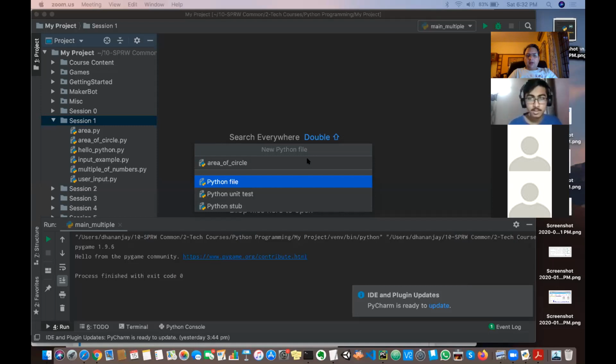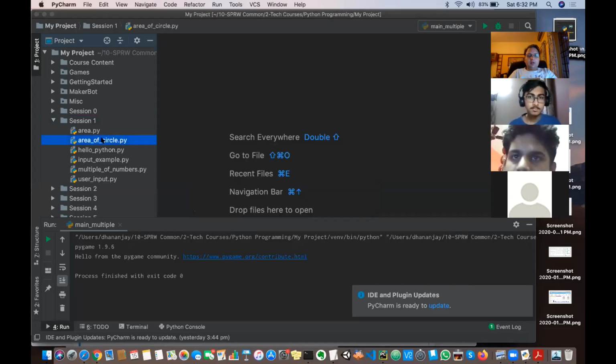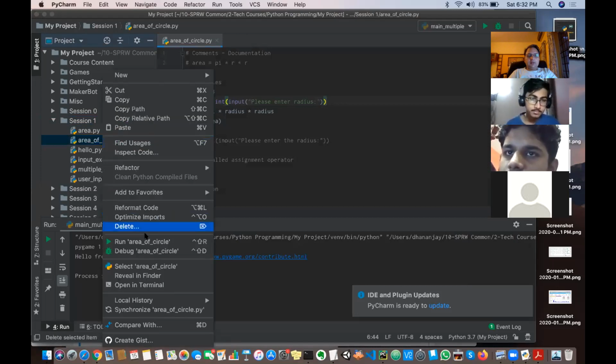Okay, so we create a file in session 1 called area of circle. Once you create this, hit enter, and you will get a file something like this. Let me just delete this.